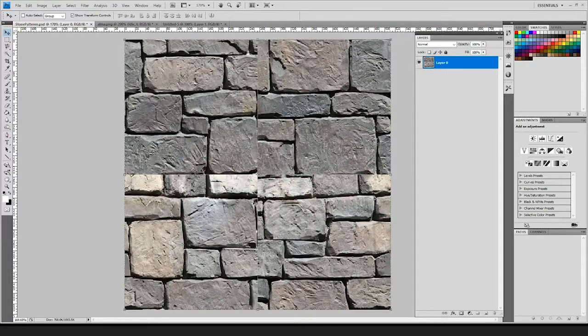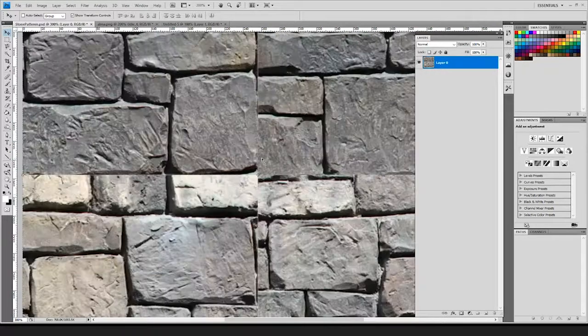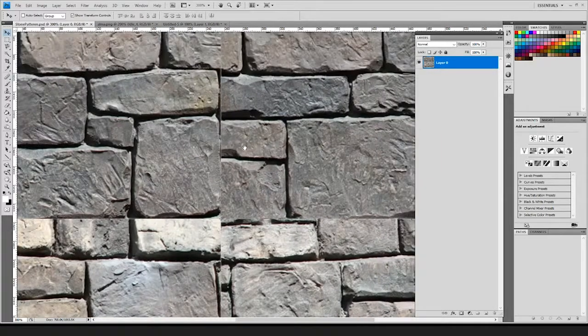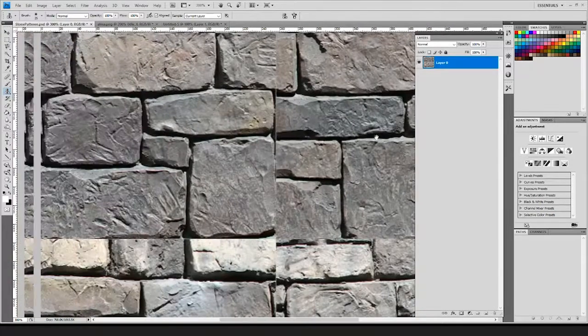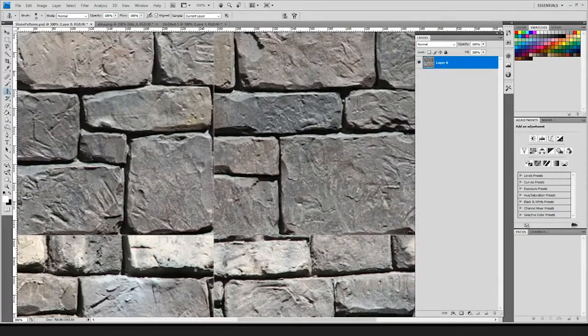So how do you fix that? I'm just going to try to fix one of these so you can take a look. I'm going to come over here and go to the clone stamp tool. And I'm going to try to find another rock that I can finish this edge with. So maybe I'm going to try this one. I'm going to hold Alt and click, and I'm going to start bringing this up. Okay, there we go.